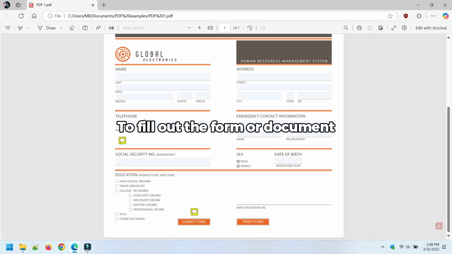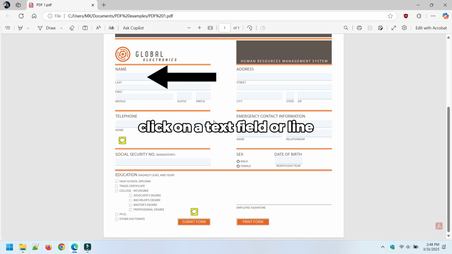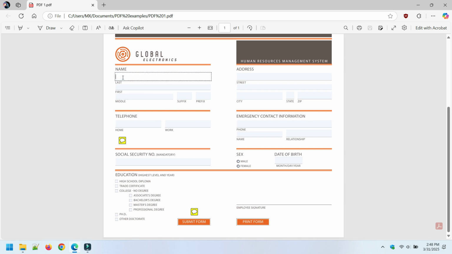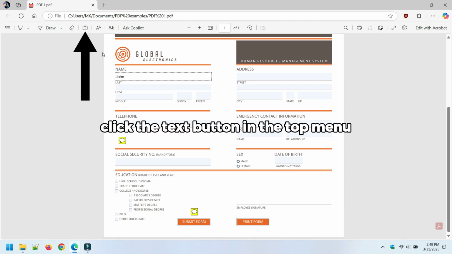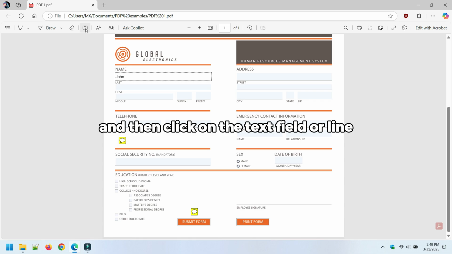To fill out the form or document, click on a text field or line and type in your information. If the text field or line doesn't work, click the text button in the top menu and then click on the text field or line.